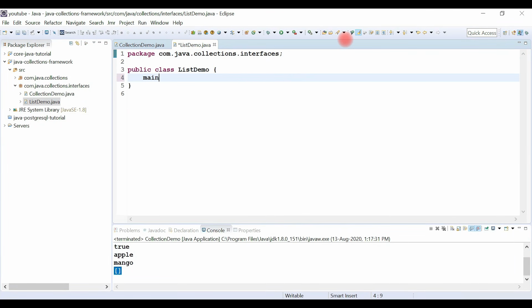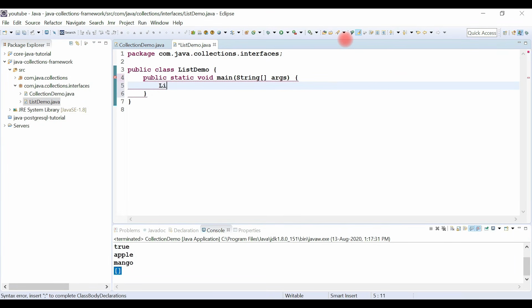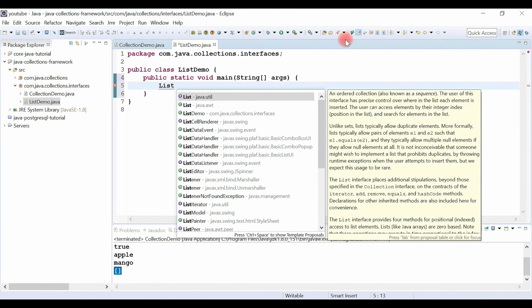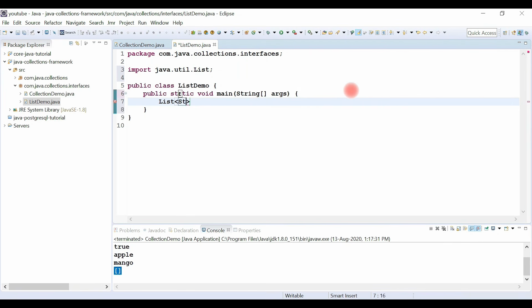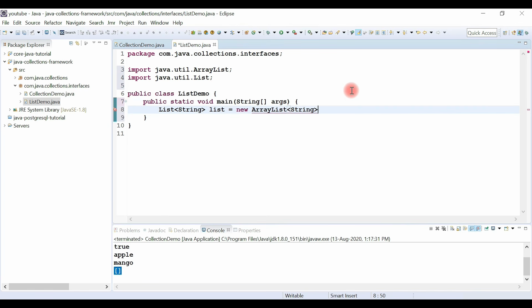Okay, and quickly create a main method and quickly create a list object. Make sure that you choose the List interface from the java.util package, and let's pass the type as String, and we are going to use the ArrayList implementation class to create the list object.